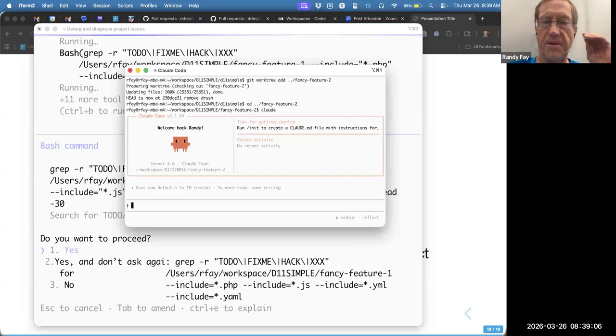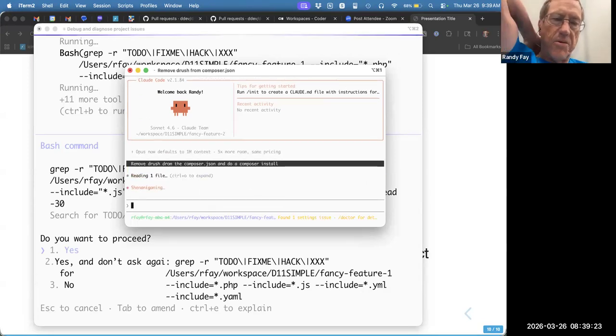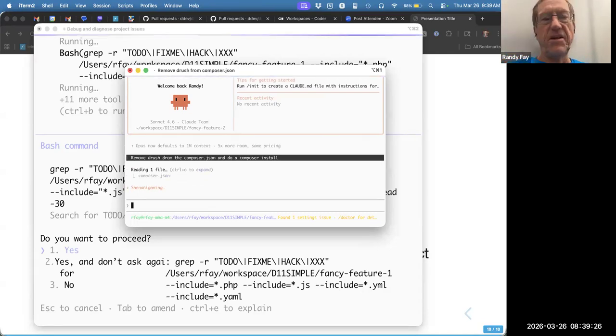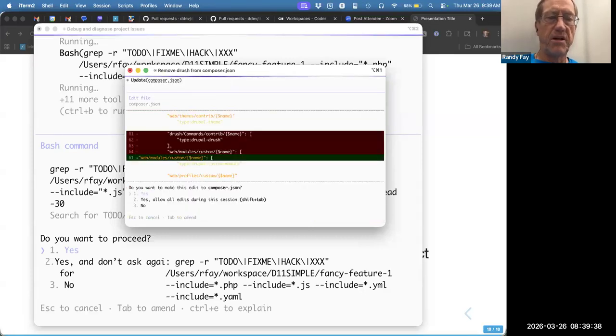and I could ask it to remove Drush from the composer.json and do a composer install or something. You can also use it for a long running thing that needs to be worked on, you can do the thing that you need to do.